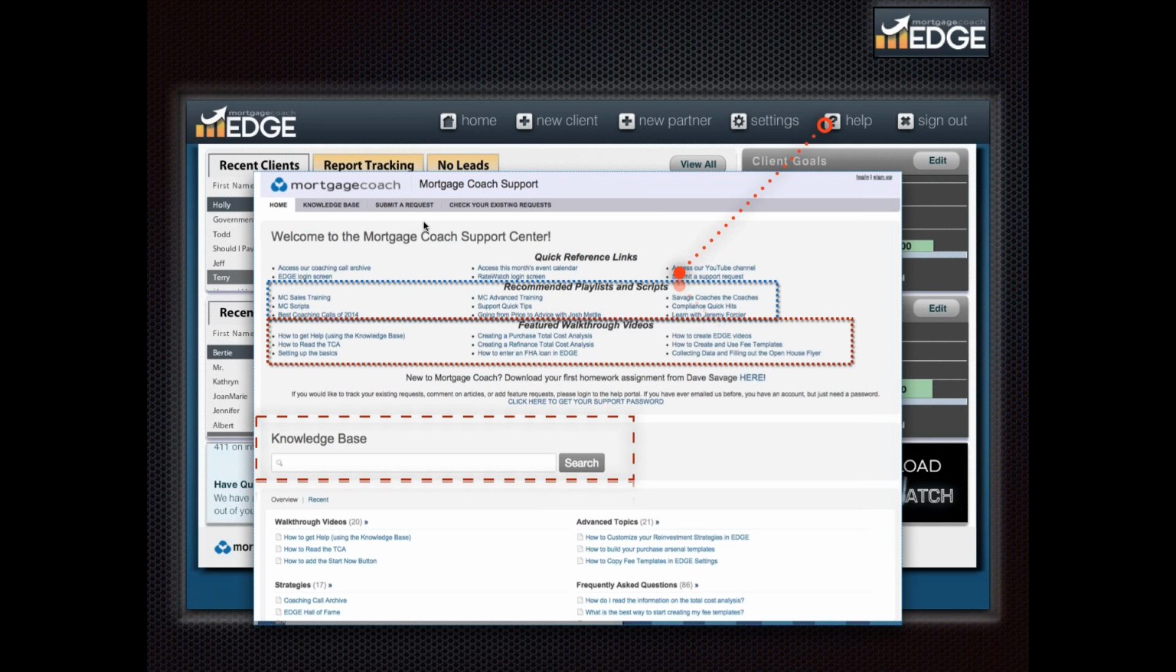Now, these are important because you'll notice in the red section, those are the basic standard videos that you would use normally: how to create a purchase, creating Edge videos, templates, open house presentations, how to read the report, and so forth. So you'll have access to that.